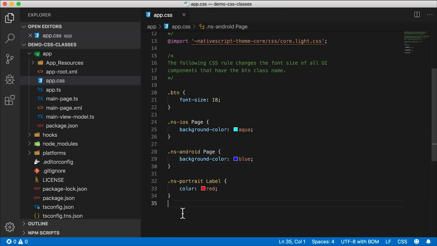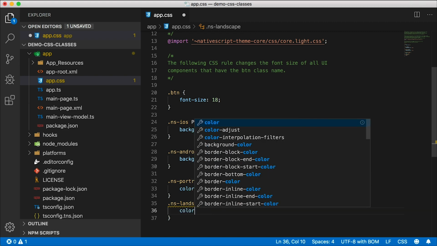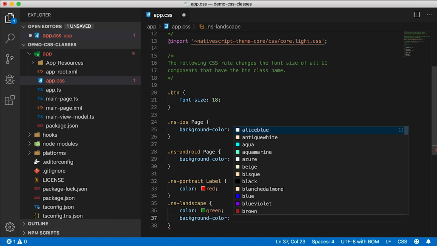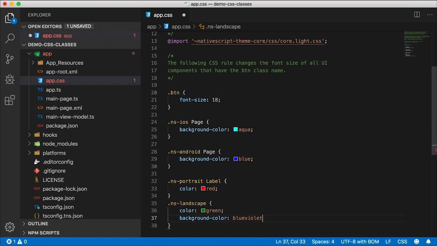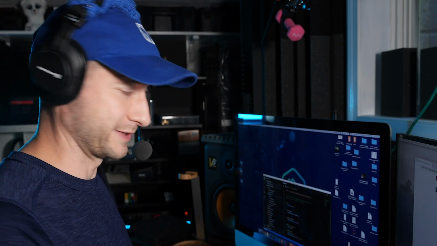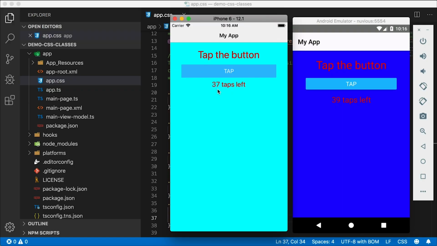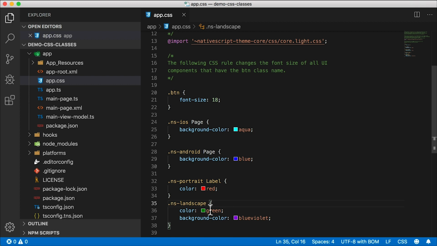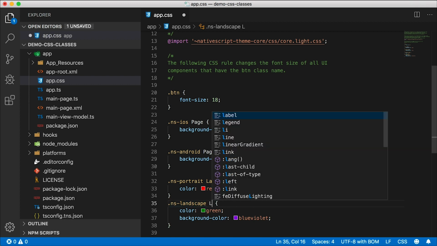Let's add another one, NS Landscape. And here I'm going to change the color to green, but I also change the background color, and we'll see how these interact with the platform-specific ones. So blue-violet. This is going to be really ugly, by the way. You might want to wear sunglasses for this one. All right, so for iOS, let's take a look at that one. I'm going to rotate my iOS simulator, and nothing happens. That didn't do anything because I'm not actually targeting anything.